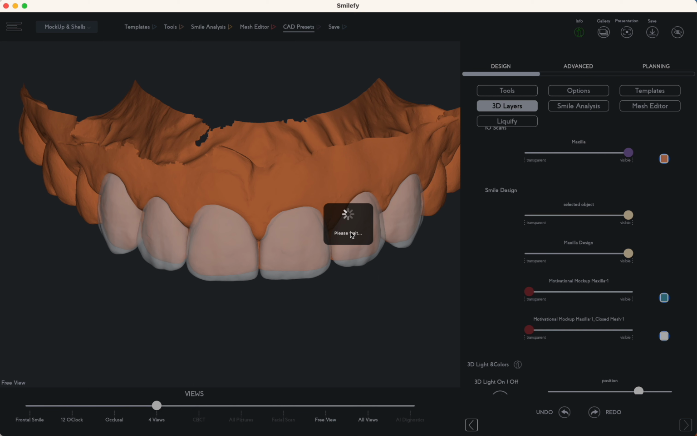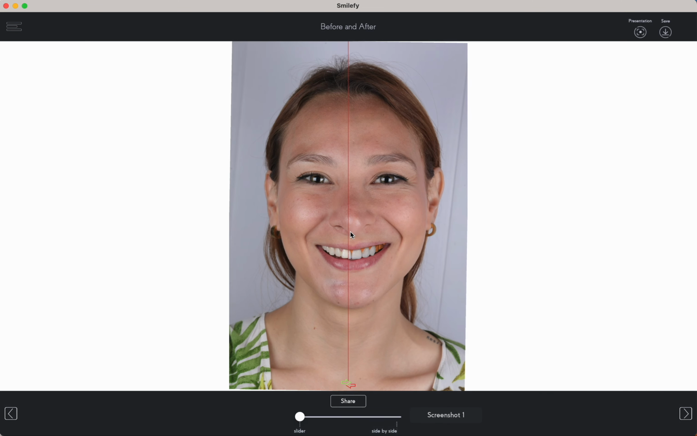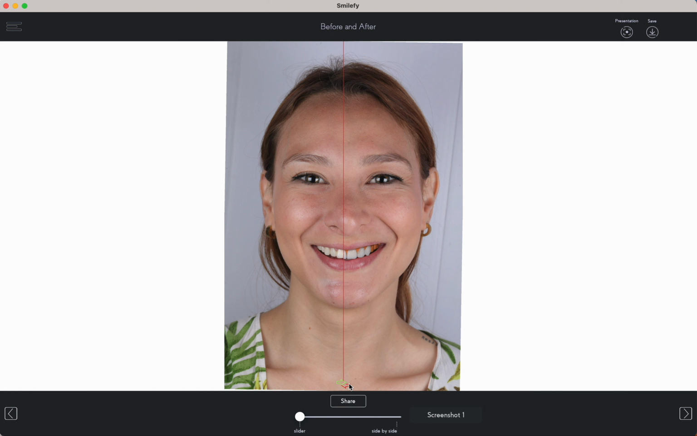You can save the project. When you click on the next screen button, SmileFy leads you to the before and after screen, where the patient can compare the initial situation with the new smile.